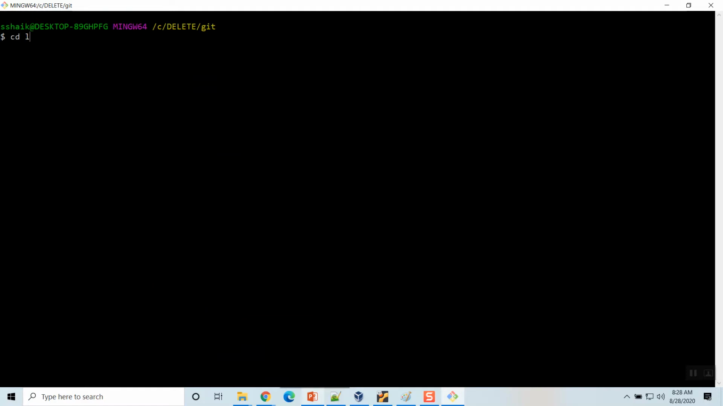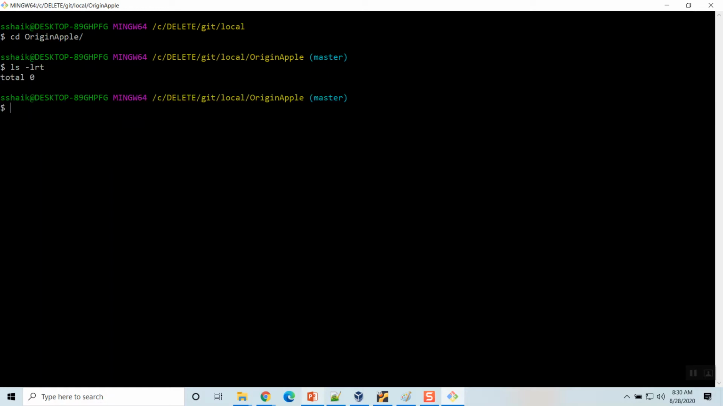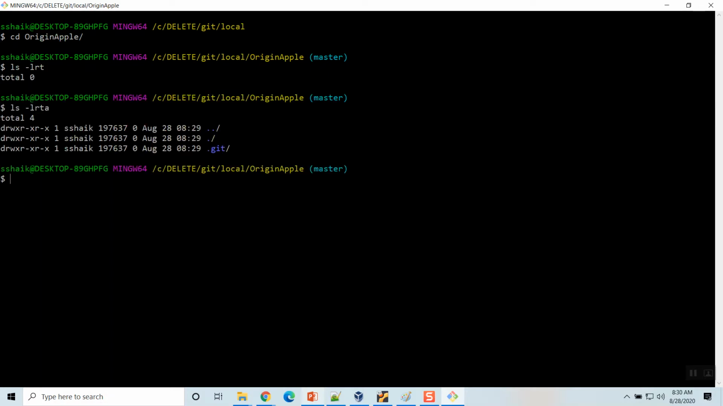What I will do is get inside local and clone the repository from origin apple. And we saw if we press enter, earlier we were not able to create origin apple because there was a folder which already exists. But since we are inside local now, we should be able to go ahead and create this folder. Now we have origin apple inside local. And as we saw, there will be a .git folder by default over here.